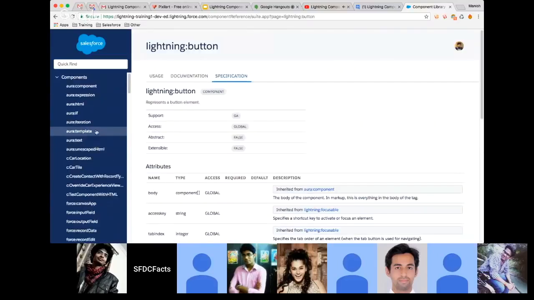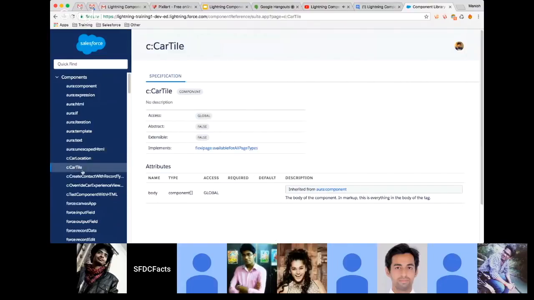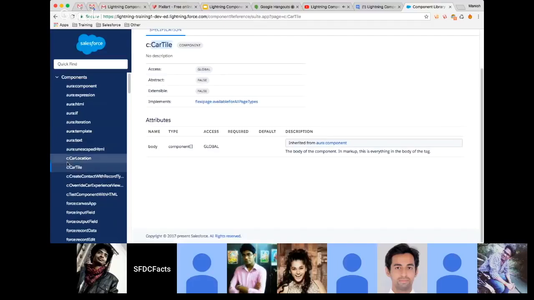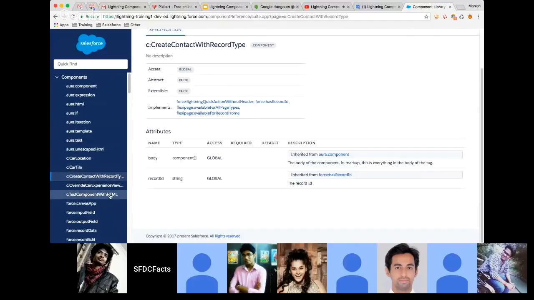This particular app will show all the components which are there in your org. It even includes the custom components as well. If you see here, I have built some custom components. Let's say car tile. This is my custom component, so it is also showing up here, and it is giving the details about this particular component as well. So everything you can see in one place.